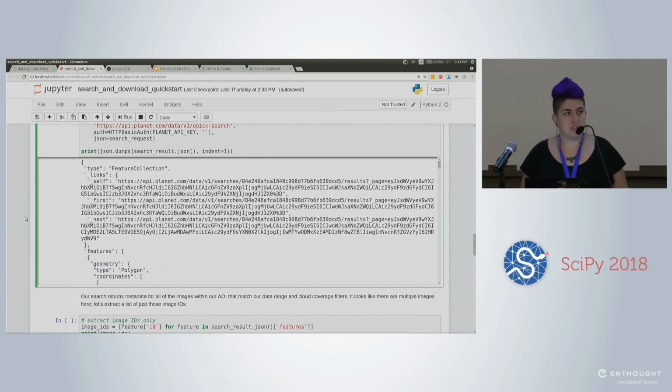Bottom line, everybody should be able to get a JSON blob printed out. GeoJSON even. That's fine. It's JSON. As long as you've got something that's not an error.